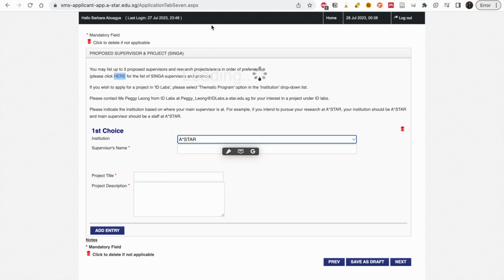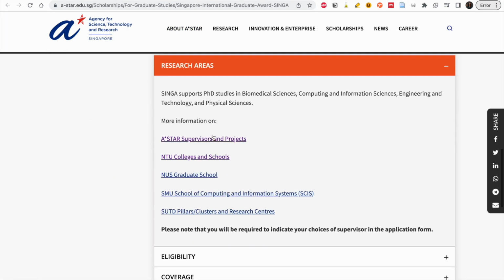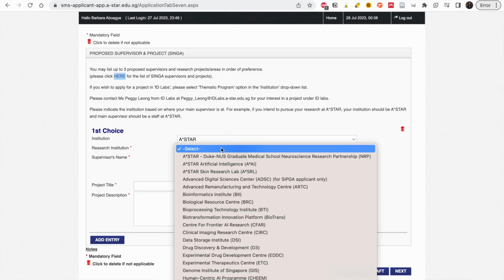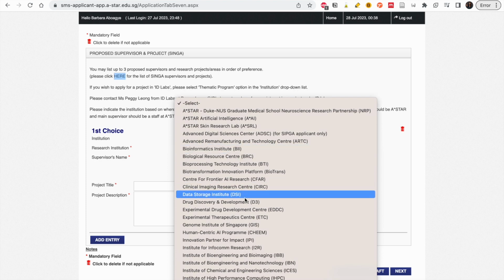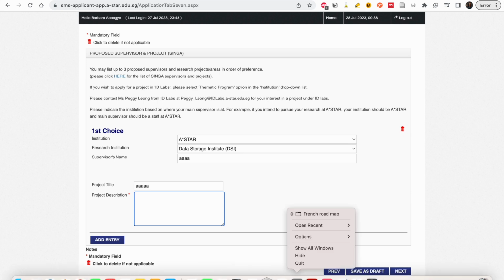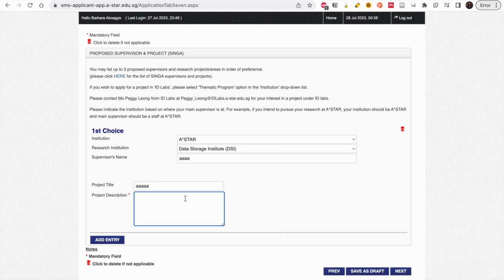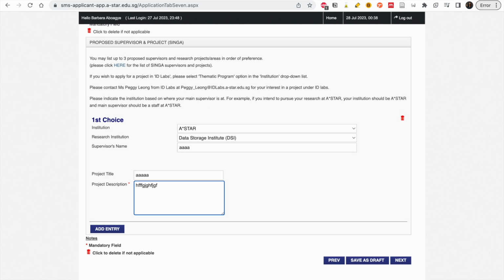So let's say we are going to use A*STAR. We will look for a name, because as I said, I've already done this one, so I don't want to go back again, but we need a name. I'm going to put in something imaginary, but as I said, you have to do this work. We've done it in the other video. So supervisor's name, AAA, project title. This detail is already in those folders. Let me see if I can still access it, if I've not deleted it. So project description, as it's already there. So you have 3 choices.